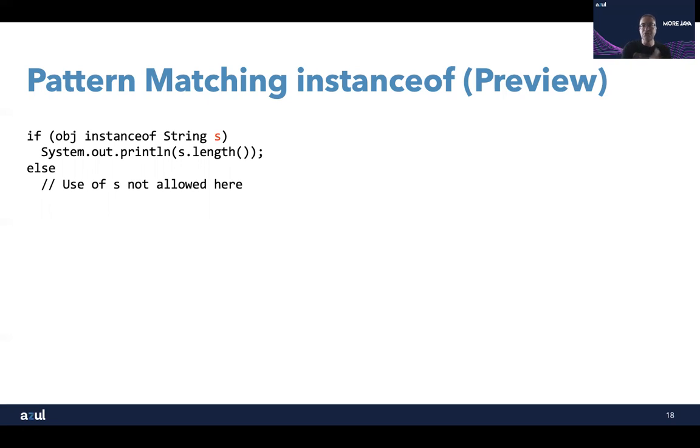So then in the true branch, we can use s because the scope is valid. It is a string. We can call methods on it, and it will work quite happily. In the false branch, because we don't have a string, the scope of s is not valid, so we couldn't use s and try and reference it as a string.